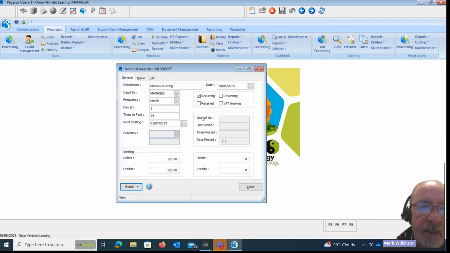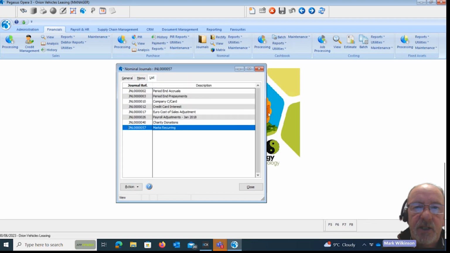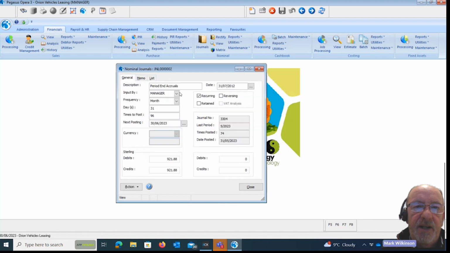If I just go to list and start from the top, here I've got one which is just called period end accruals, and you can see where I've got recurring, it's ticked, it's monthly, and this one is on the 31st of every month. As you post recurring journals, and remember when I set mine up, I set mine to say times to post was 24. In this example, it tells me 96 times I want this journal to be posted.